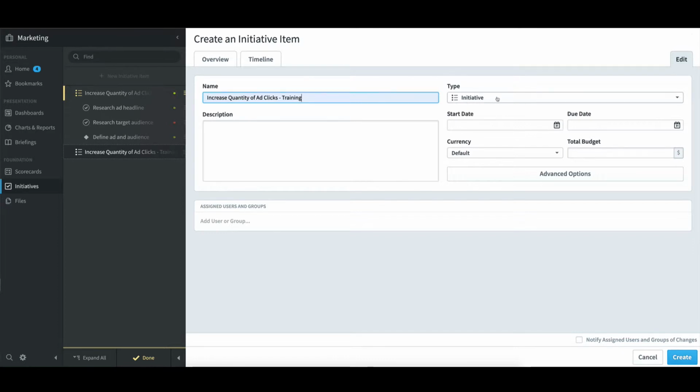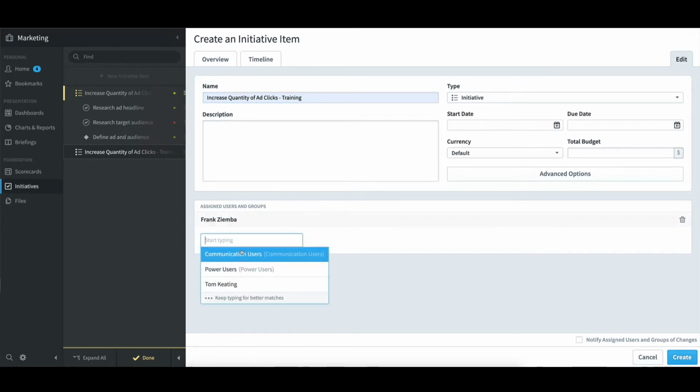I made sure the type was set to Initiative and left the start date, due date, and total budget blank since I had sub-items. I then typed a description, which I'll leave blank for the sake of time, and then assigned it to myself. I then clicked Create in the bottom right.